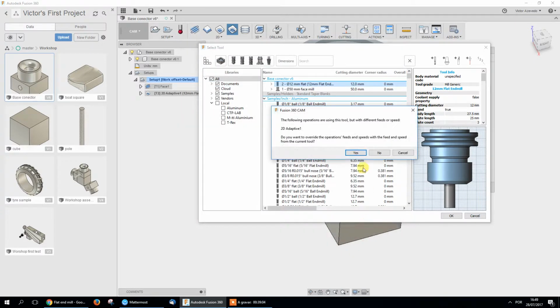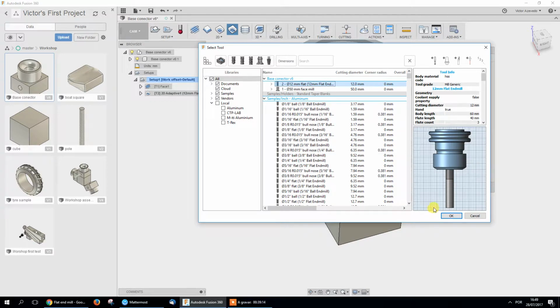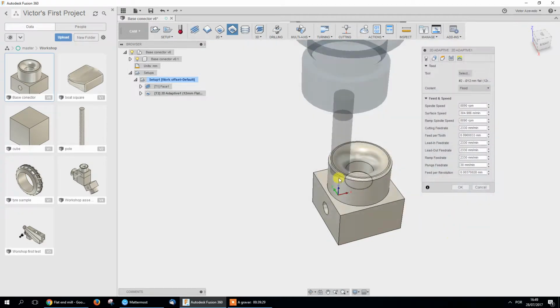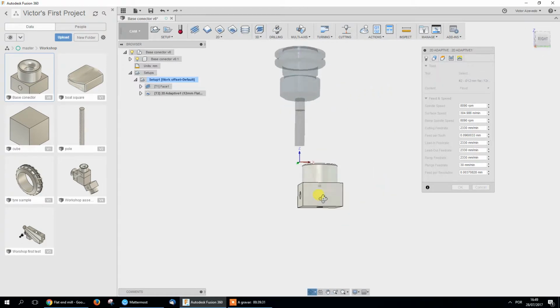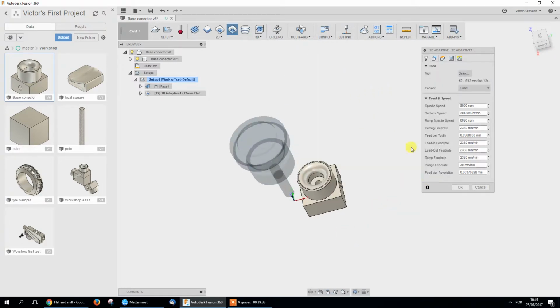Okay? It gives you a warning. Only changes what we've done for this project and not the whole library. So if I make another project, this tool will stay short again. Okay? So it says yes or no. Yes. Yes. Yes. And then press OK. We have now a longer tool to work with.